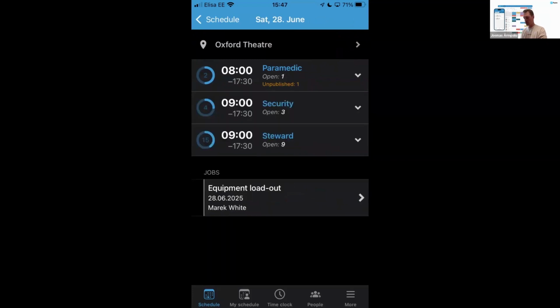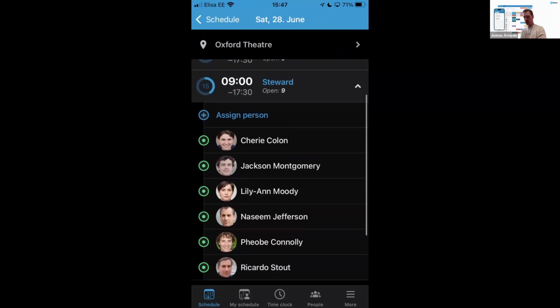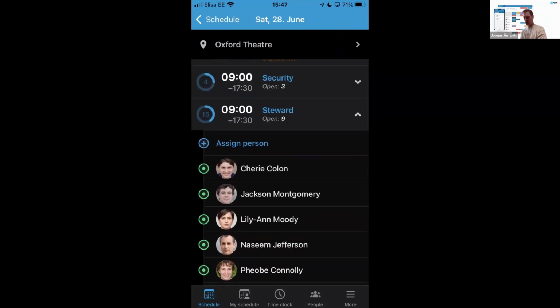I will see what the positions are. I can collapse them as well. And I can see the job in the bottom here, equipment loadout. Let's say I have the steward position, still 9 positions are open there. If I click on it, I can see who are the people currently assigned to these, and then I can assign new people here as well if I want to.